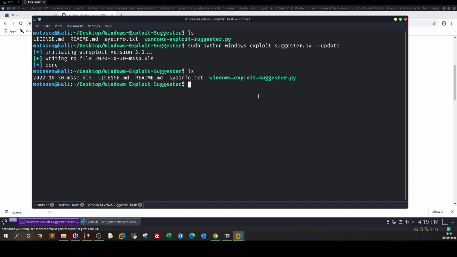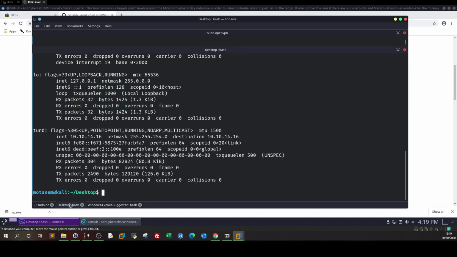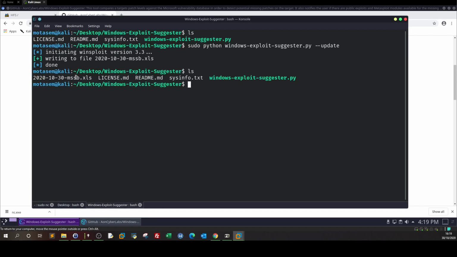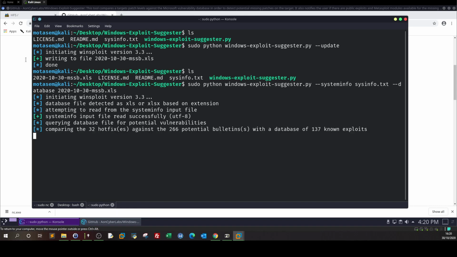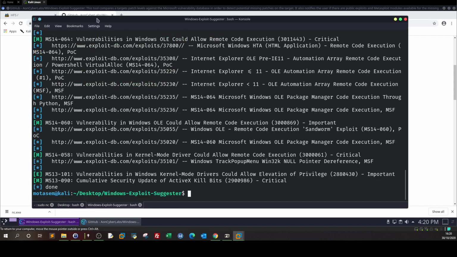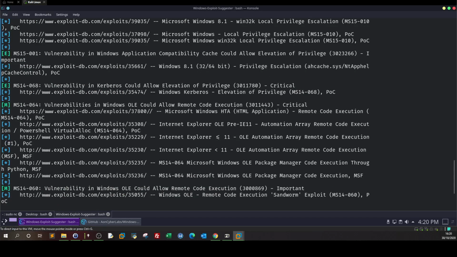Now, the next thing is to run the tool to check if the remote host, or our target, which is here, right, is missing one or more of the updates or patches in this file. So sudo python windows, the system info is specified in the sysinfo file, and then the database is specified as well. So we run this and we check. Okay, so all of these are vulnerabilities, right?